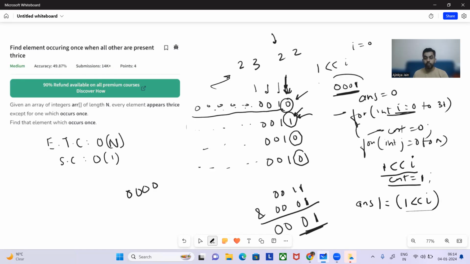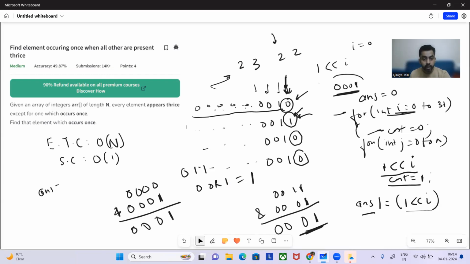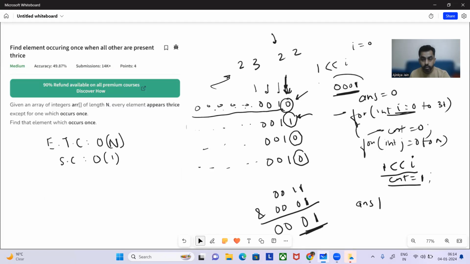So 1 left shift by 0 is going to give us 1. We are doing an OR operation, and 0 OR 1 is going to give us 1 only. So the answer will be containing 1 now. Answer is 1. So now what will we do?